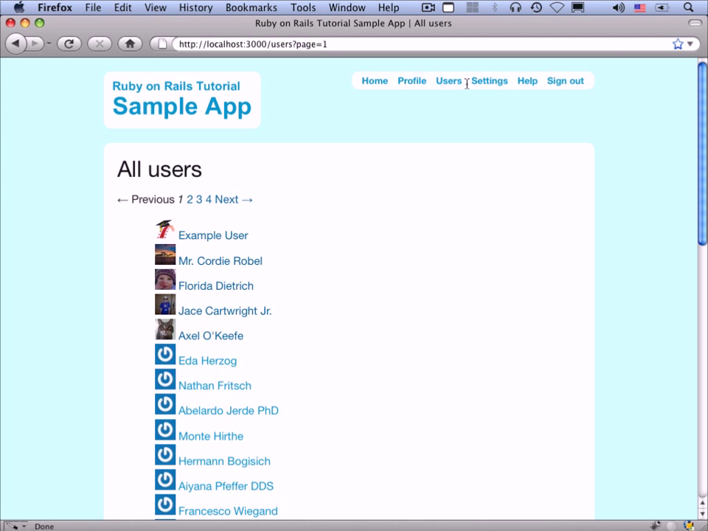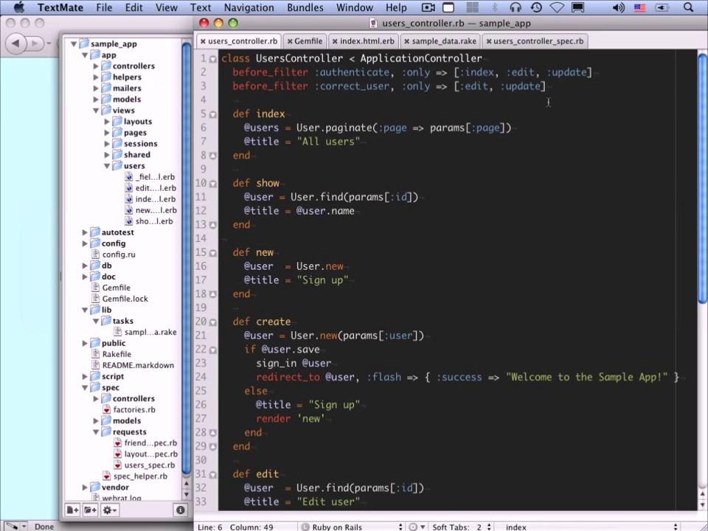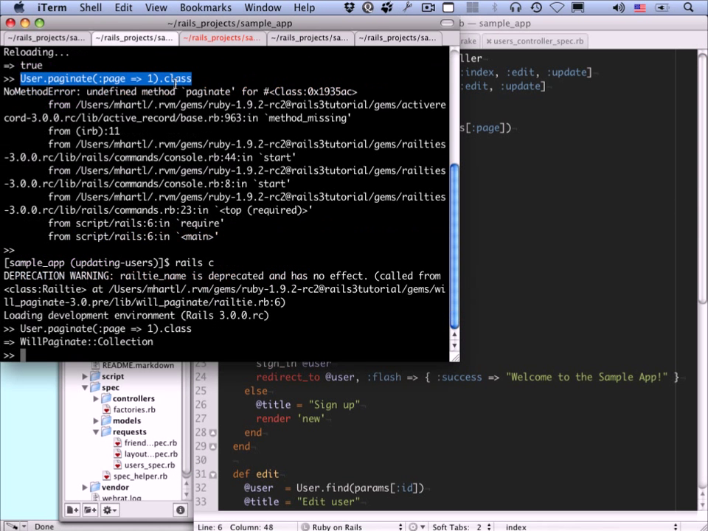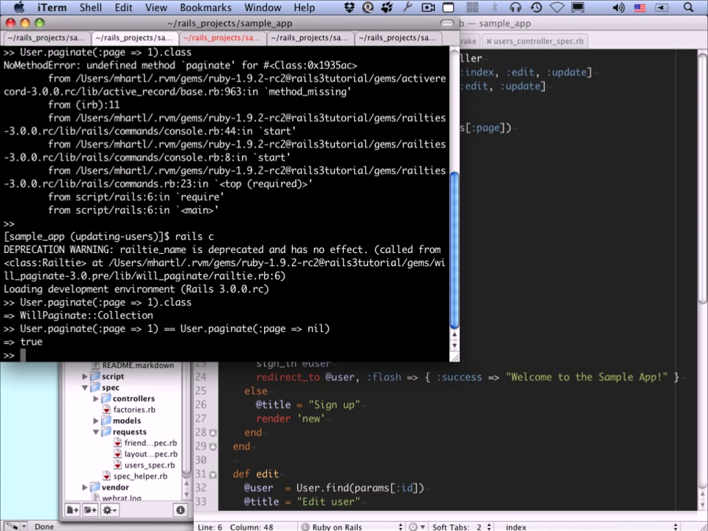And by the way, you might wonder, why is it when you go to /users and there's no page that this works anyway? And the answer is because when params[:page] isn't there, then this is just nil, and nil is 1 by default. In fact, we can see at the console. We can see if this is equal to User.paginate. Just test this for equality. You can see that these two things are equal. That's true.